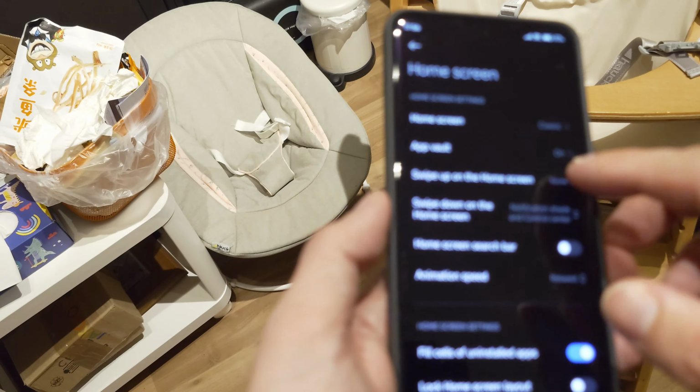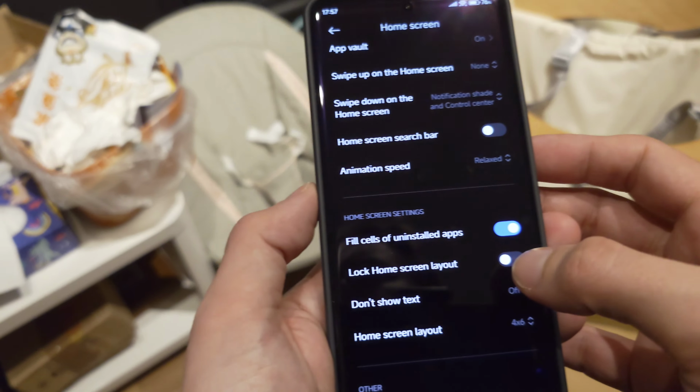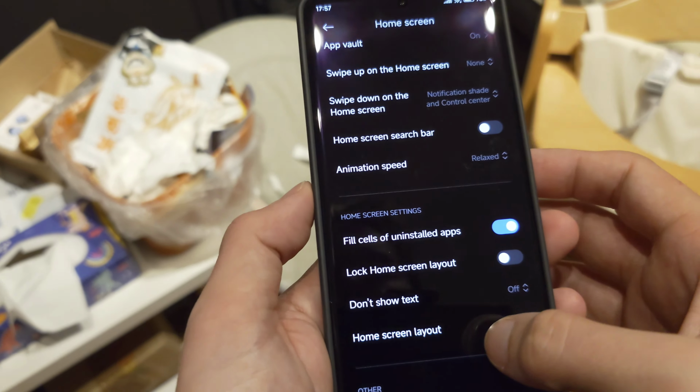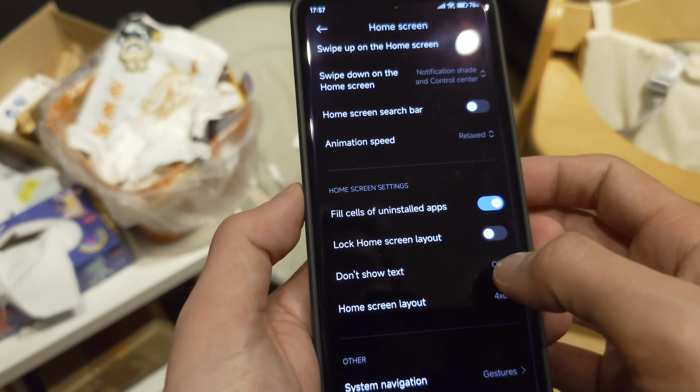And yeah, many different other options here. Animation speed I can set up there. Fill cells of uninstalled applications, so that if I uninstall an application, the cell will be filled. It will not be a hole there, which is also possible here. Very nice idea, I think. A lock home screen layout is possible. Don't show text is possible, so I can say anywhere or on widgets. So for example, you can see now the text here on icons and so on. Let me just say anywhere, and then you can see all the text is gone, and I have more space to place another row of items there, which is, I think, quite interesting.